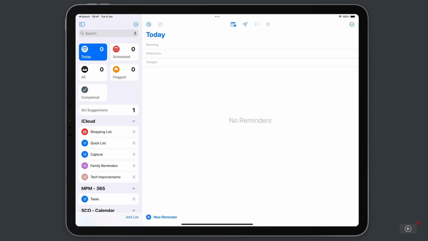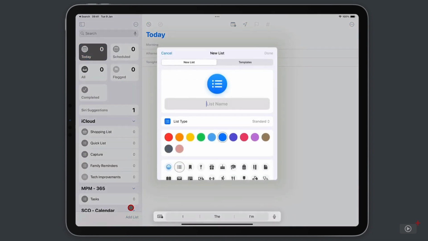Now you can use the column view on all platforms, but I'm going to demo on iPadOS today because I think it really suits this form factor. Now, first of all, I'm going to create a new list. I'll tap Add List. Then I'll need to choose an account to create it in. So this will be an iCloud list. I'll give it a name. Now this is going to be a list that I'm going to use for my video recording process here.